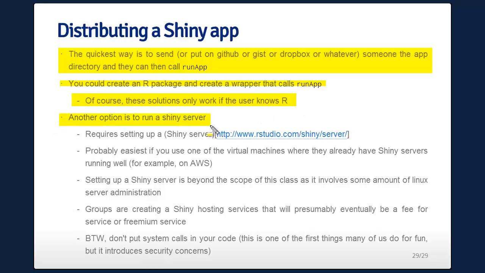You can run a Shiny server, which of course requires setting up a Shiny server, and the instructions are here. If you know a little bit of Linux server administration, a little bit, not a lot, certainly, I'm no expert, and I managed to do it, then that goes a long way. You don't need to know a ton. They've made it pretty easy.